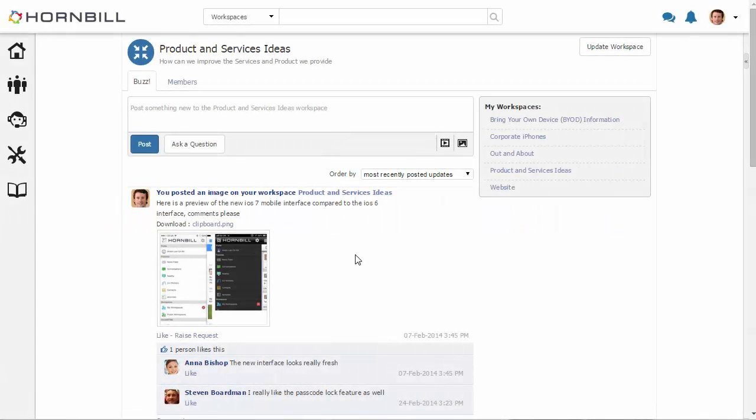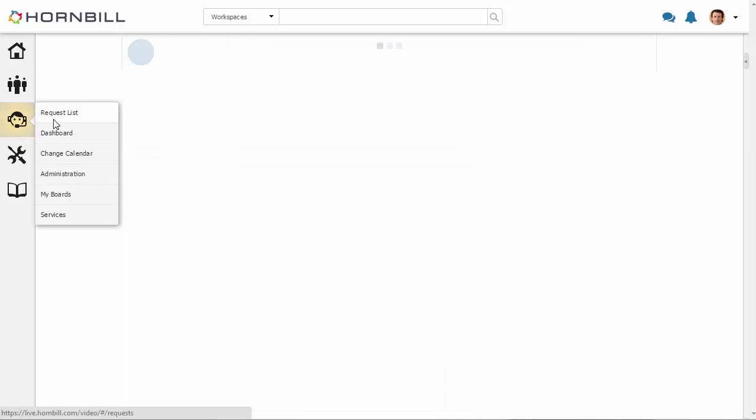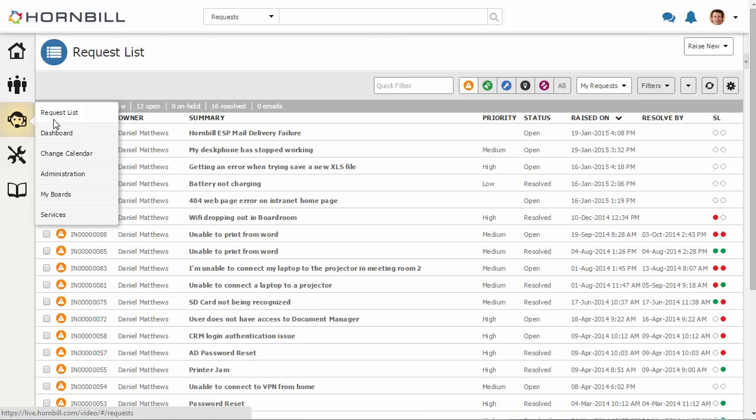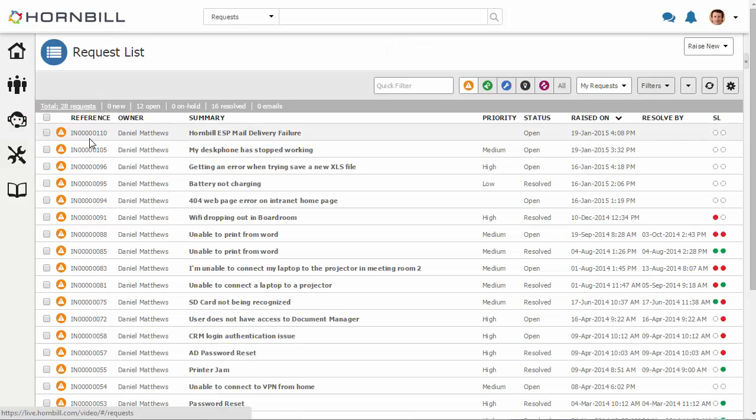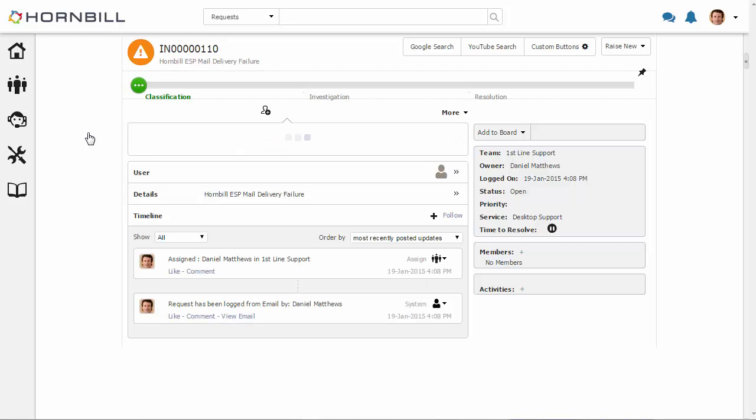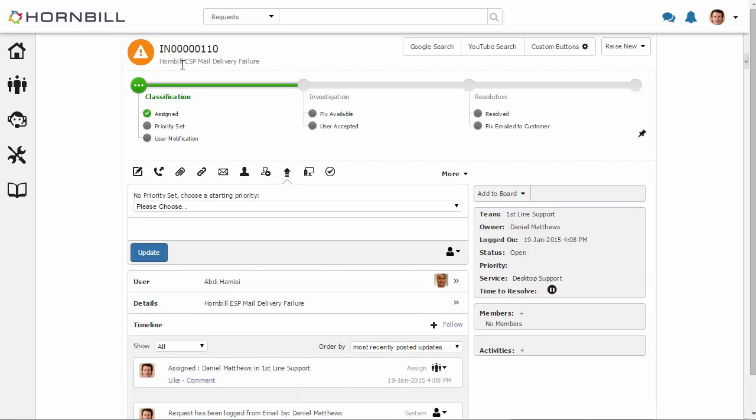We're going to be having a look at Service Manager and how you can customize your incident IDs. So we start by going to the request list, and from here you can see that the reference IDs, they're two letters followed by a sequencing number.